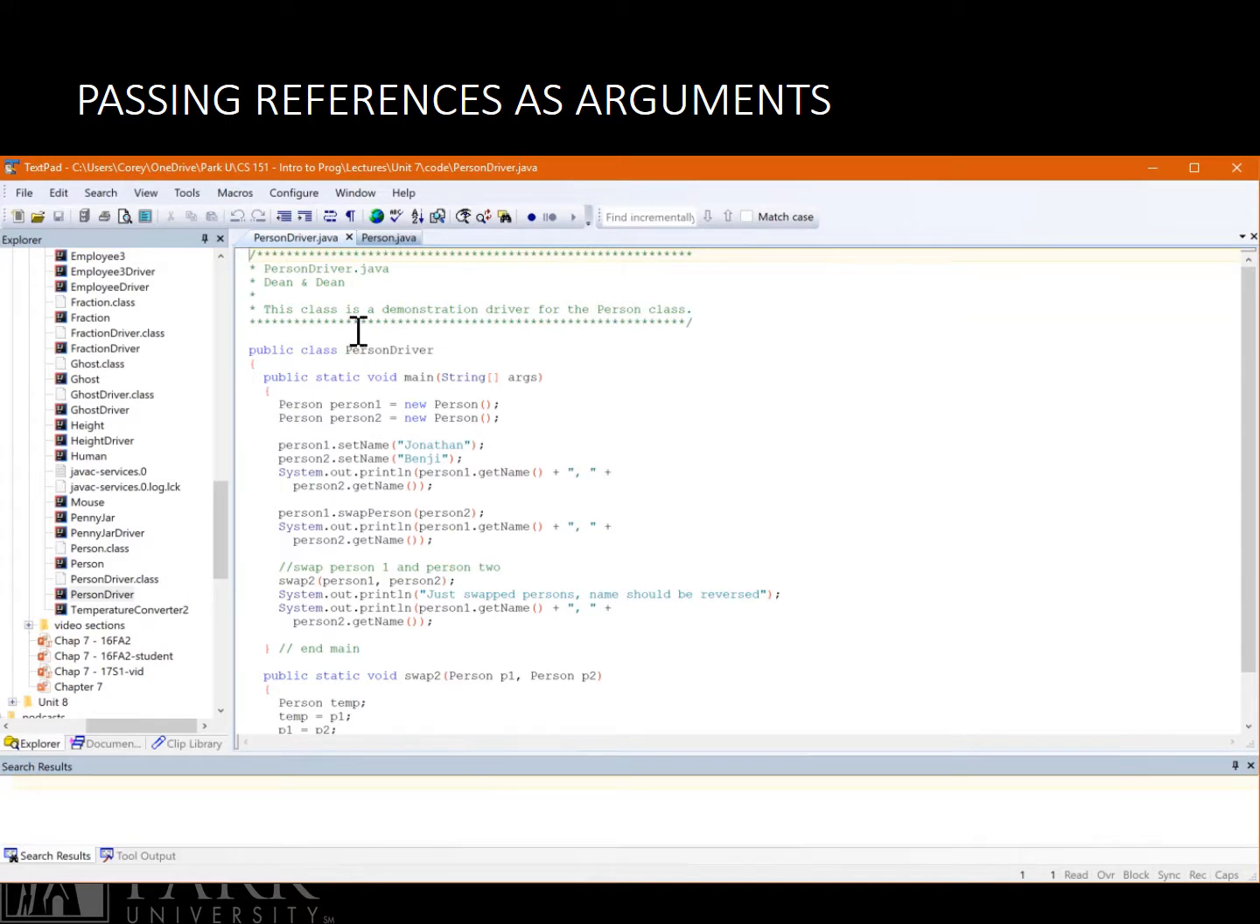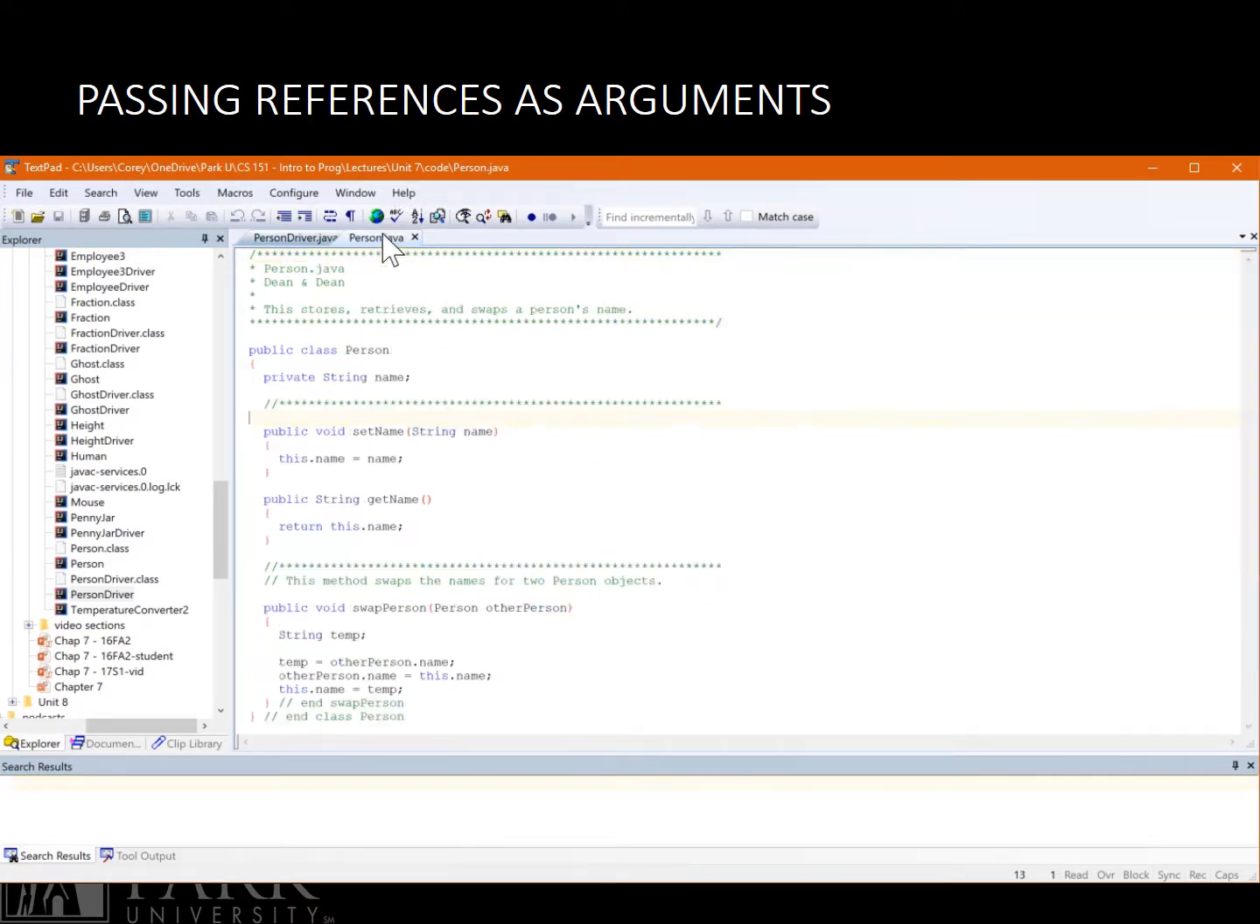So here we're going to take a look at two classes, the person driver and the person class. And the person class is very simple. All it has is a private variable called name, and then we have a setter method, and also a getter method for that name. So just those two methods. And then finally we also have a public method called swap person. And you'll see as an argument it takes a person object, which is going to have the alias, or the variable name, other person.